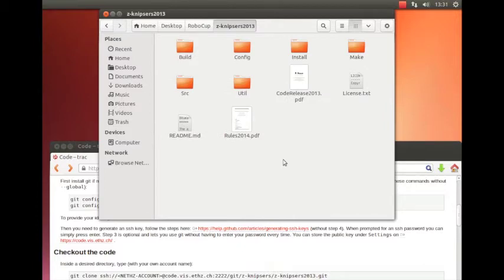In the Z-Knipser folder we have different folders and some files. Here you have the rules of the RoboCup Standard Platform League. Here you have the code release 2013. This is very important because it explains how the whole framework, the human framework used by the Z-Knipsers, works. So I advise you, if you have to do something new or something that you don't know, or you have an idea, just have a look at that. I will probably come back to this code release in the next tutorial.